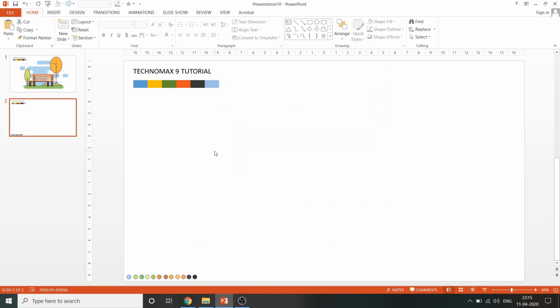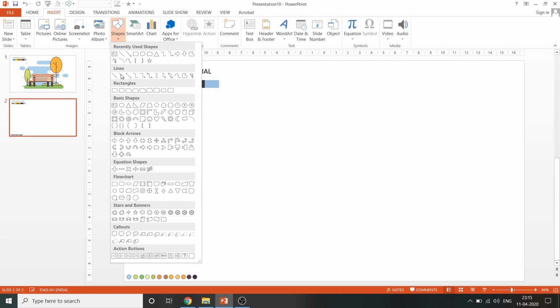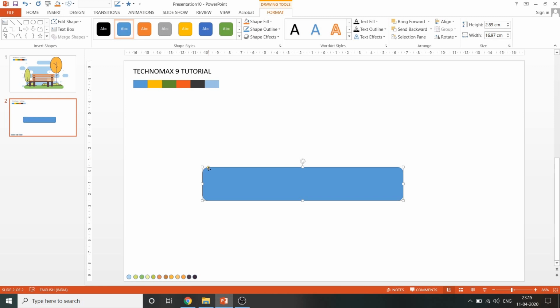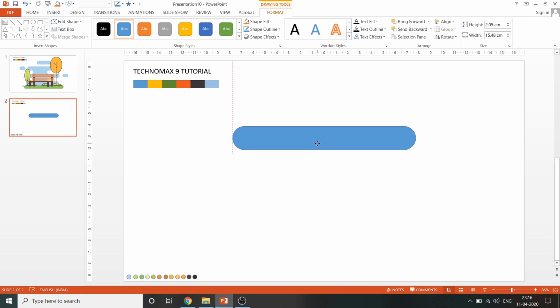So first of all, let's go to Insert, go to Shapes, and from Shapes choose Rounded Rectangles and draw a rounded rectangle like this, and with this yellow toggle over here, make it more rounded. I'm gonna make it a little bit smaller, so that's about it.